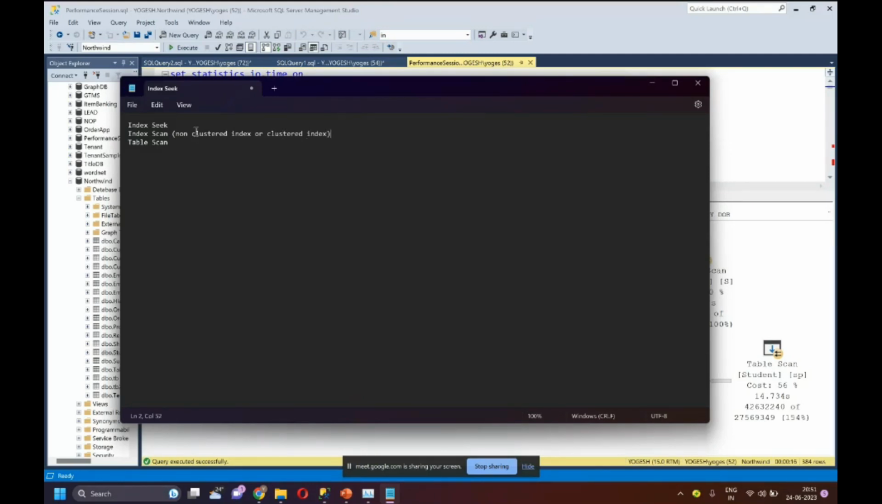Okay, at least everyone knows that we can have only one clustered index in a table, am I right? Yep. So what is the difference between a clustered index and a non-clustered index other than this?